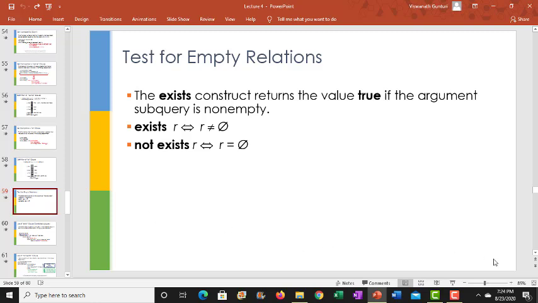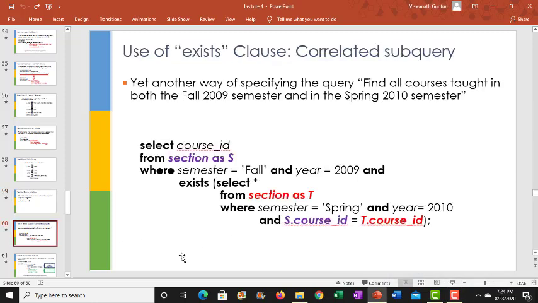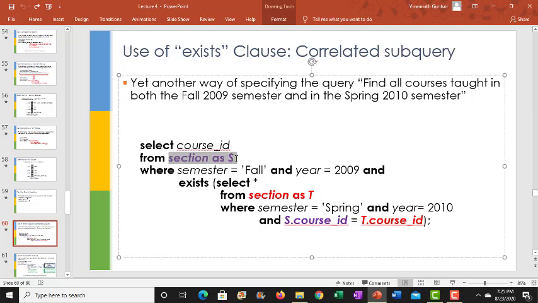Okay. So now let's go for subqueries where the cardinality of the inner relation starts to mean something, right? Let's check this question: find all the courses which were taught in both the fall 2009 semester and the spring 2010 semester. Here I'm going to use the keyword exists. In the outer query, you're just going to loop over all the tuples of the section, and note that I have created a copy of this section and I call it S.